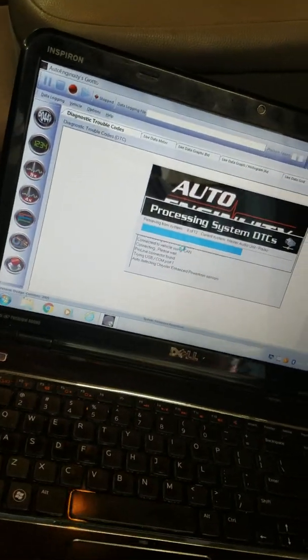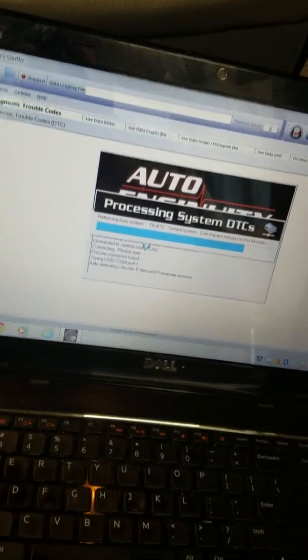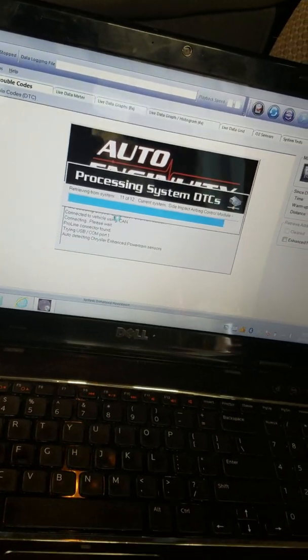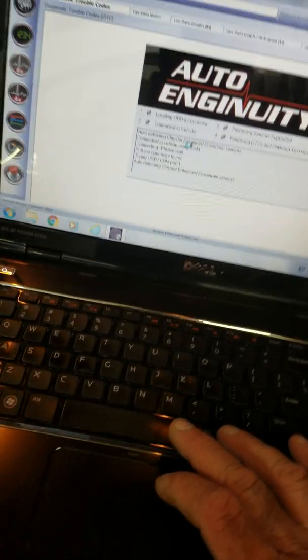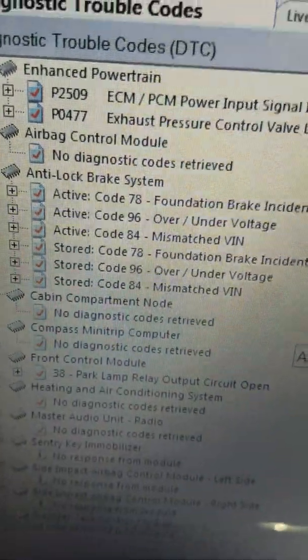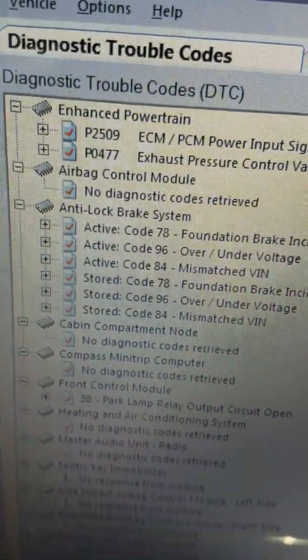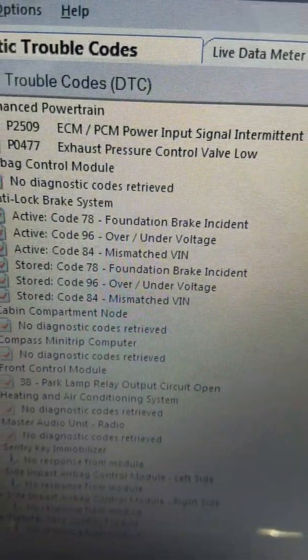I've got a dead miss on this truck, so maybe I'm doing something wrong. We'll see here. It's showing enhanced powertrain, 477 exhaust back pressure control valve, but it's not showing the miss here.